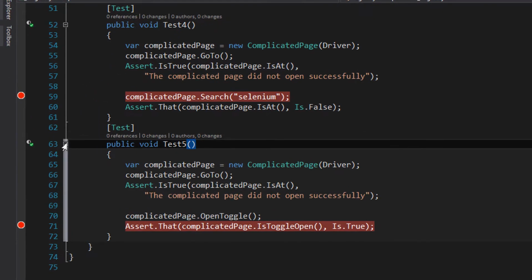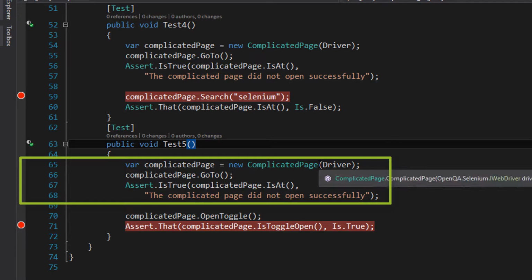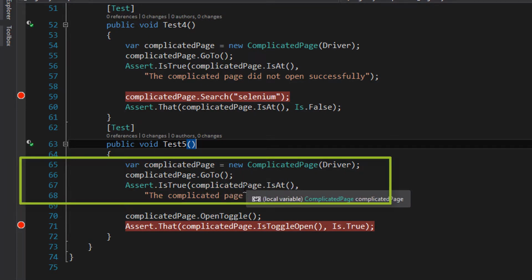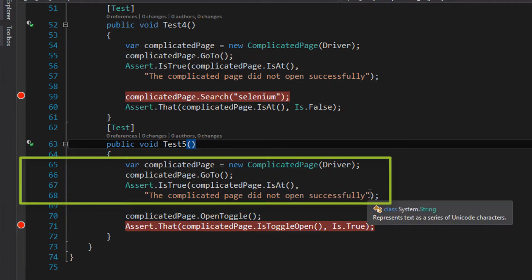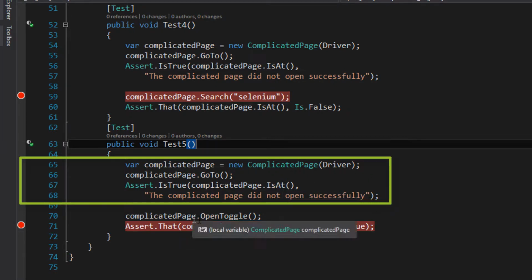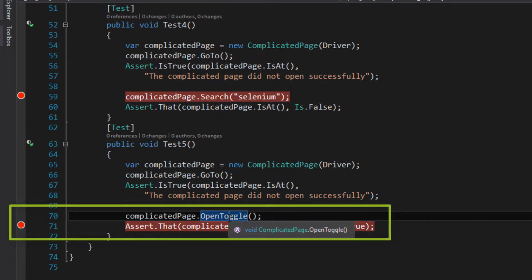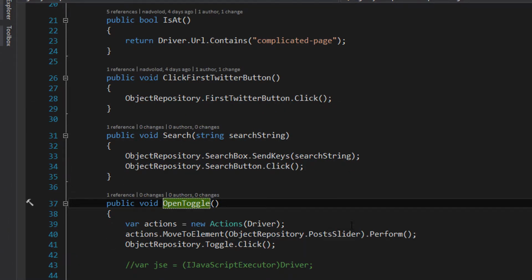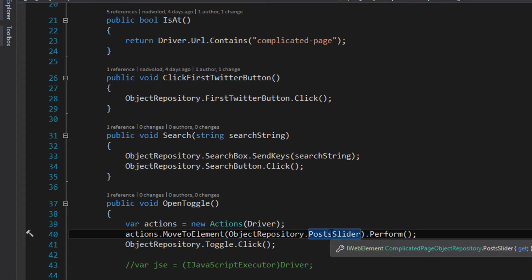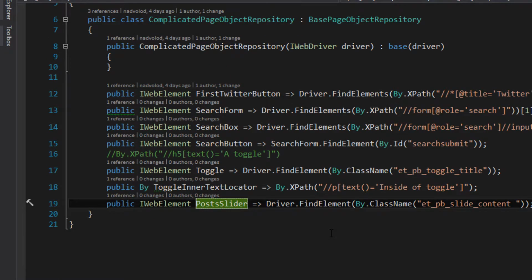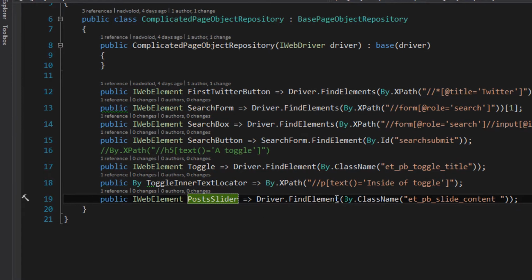So here I wrote test 5, and as standard, I created another complicated page, went to the complicated page, and asserted that the complicated page opened successfully. Nothing new here. What's new is I created a method called openToggle, and my openToggle is going to do all of those actions that I mentioned. I'm going to utilize the Actions class to move to the element that I called the posts slider. That posts slider is the element right above the toggle, which I identified in this manner.